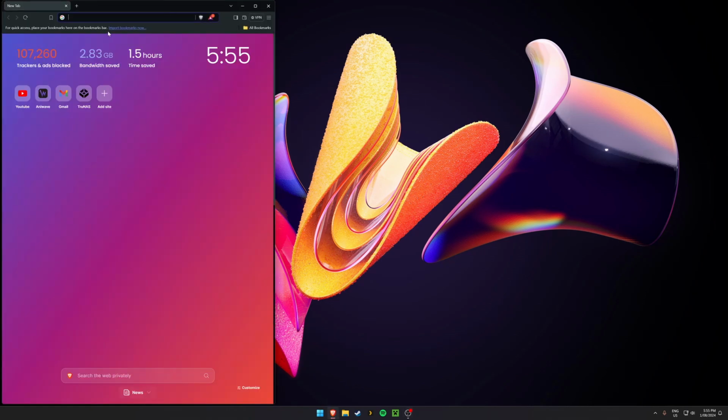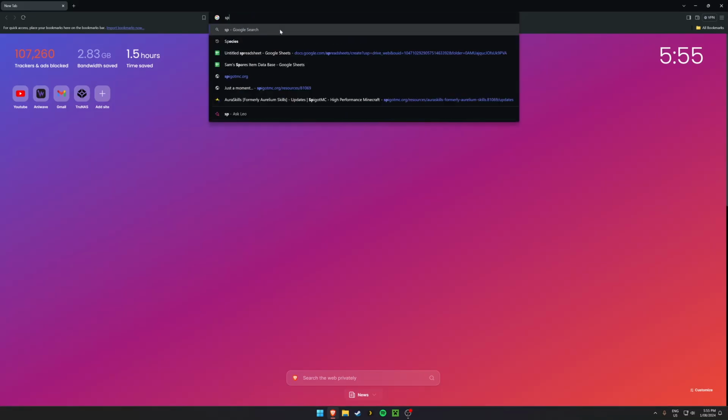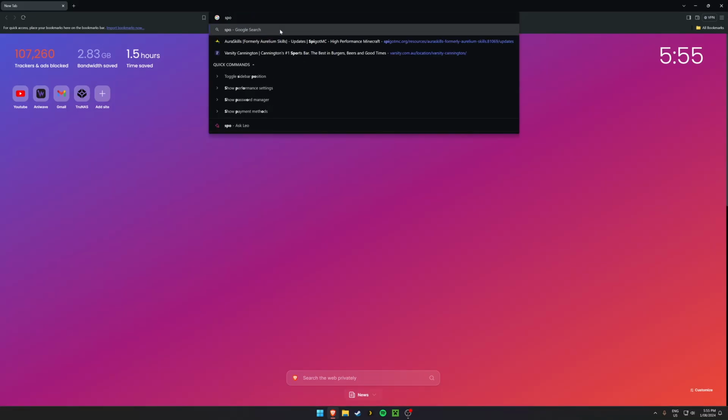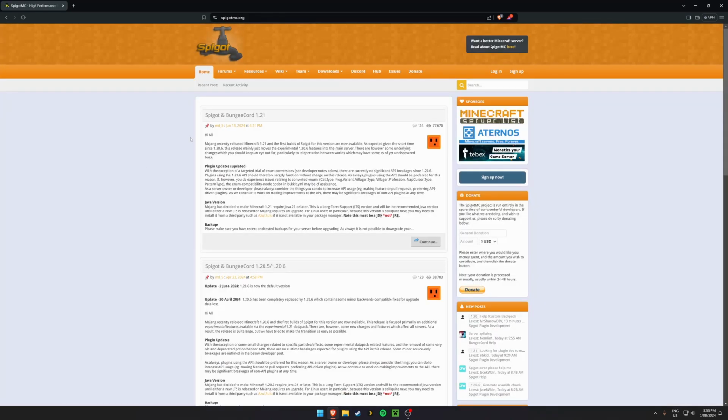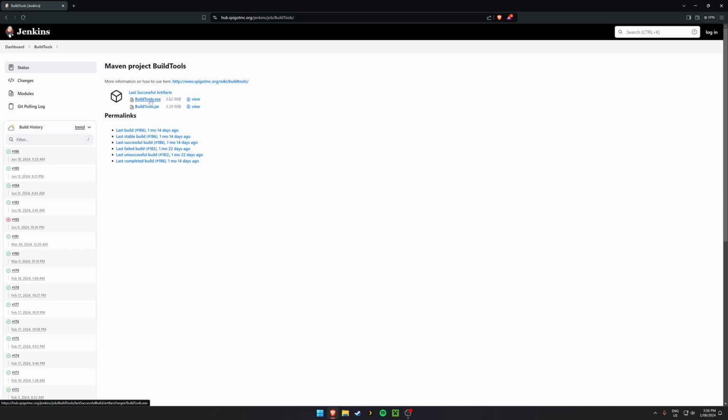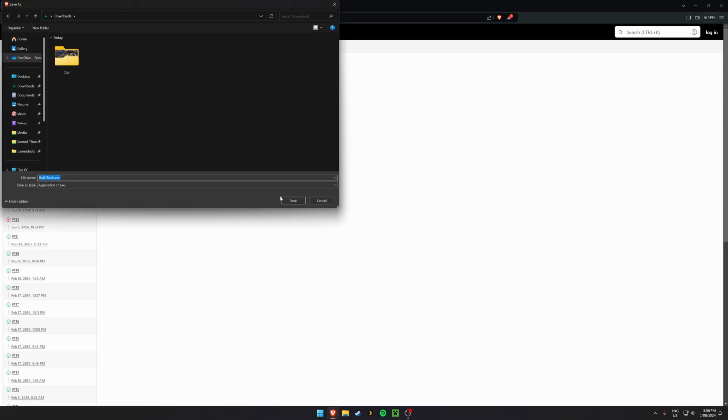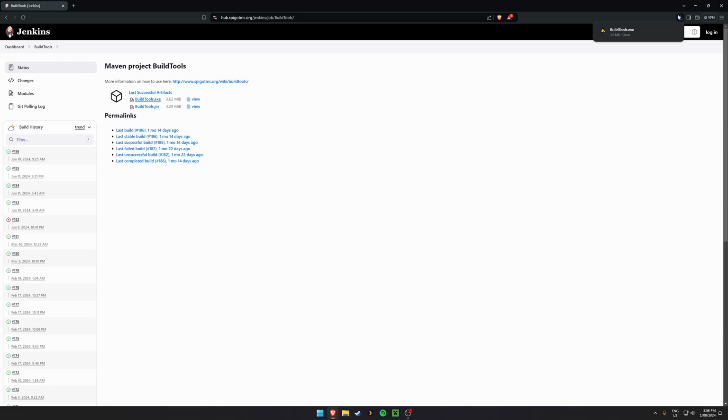Open the browser of your choice and type in Spigot. Go down to the website that says Spigot MC High Performance Minecraft. Go over to downloads. And here you get a choice of two different options. You have buildtools.jar and buildtools.exe. You can download either, but I have found that buildtools.exe tends to work better if you have multiple versions of Java installed. Save that. As you can see, that's now downloaded here. And you can close out of your browser.